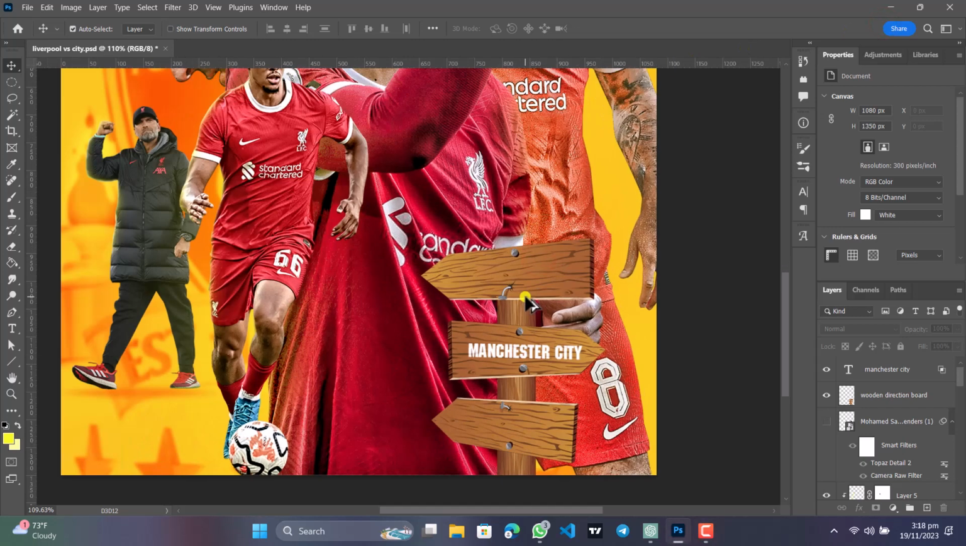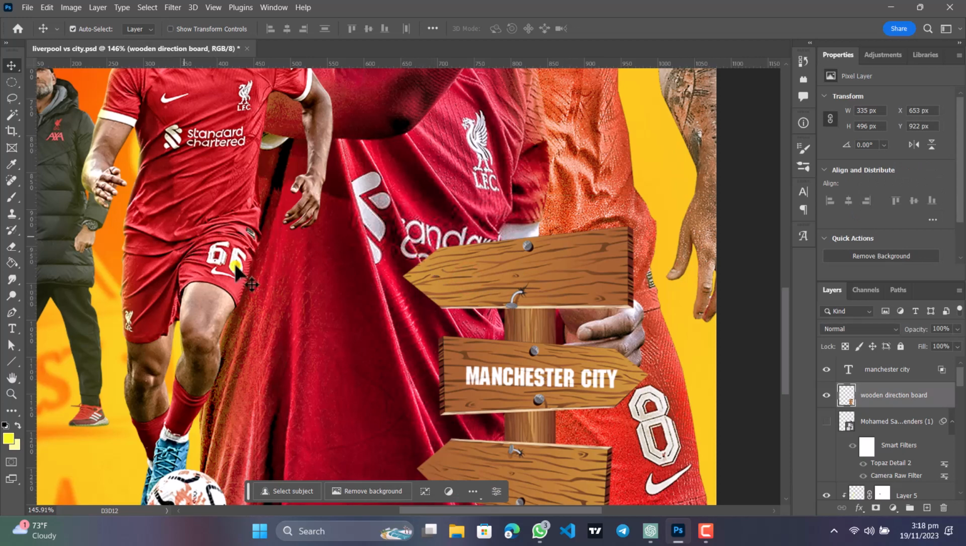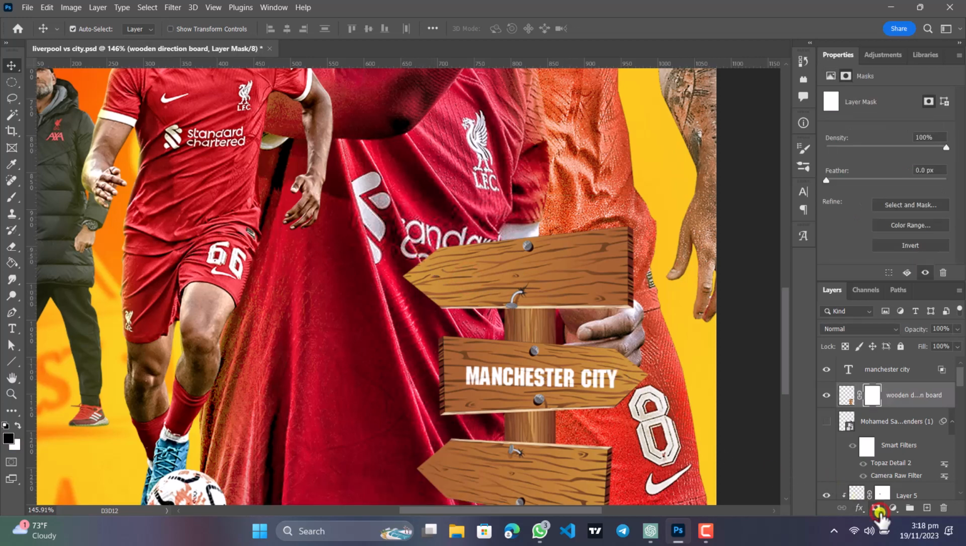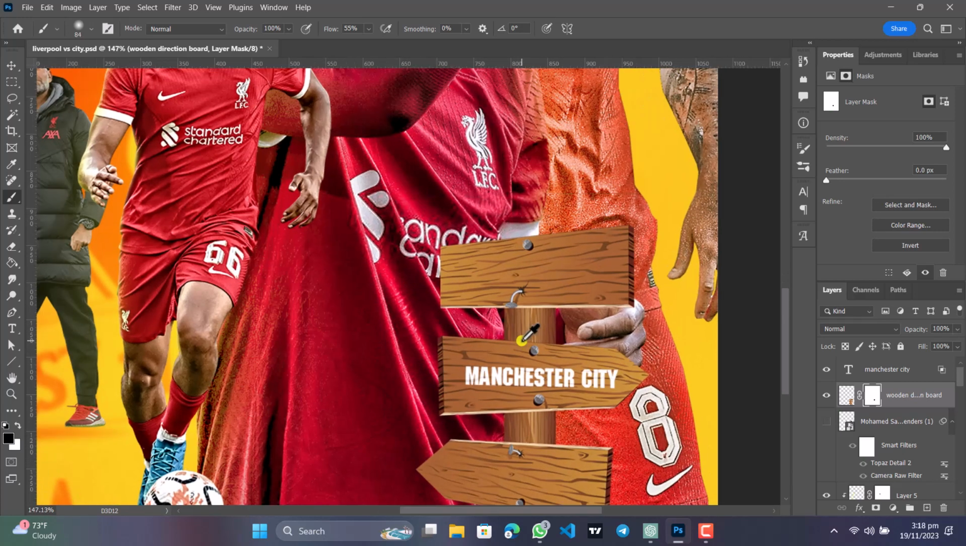Okay, so now I want to put a date and a time here. So I'm going to remove this arrow. How am I going to do that? First of all, I'm going to create a layer mask. Select my rectangular marquee tool and just do this here. Now I can select my brush tool and simply erase over this. Deselect it.